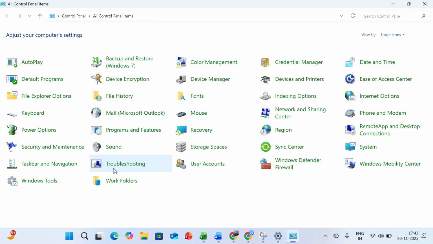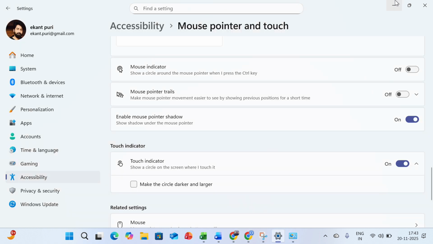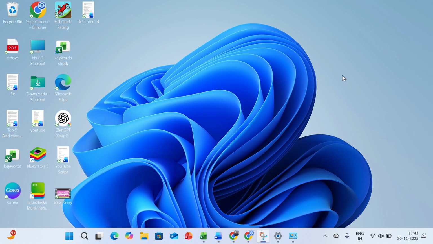And that's it. That is how you customize your cursor in Windows 11, from colors and size to speed, themes and visibility.